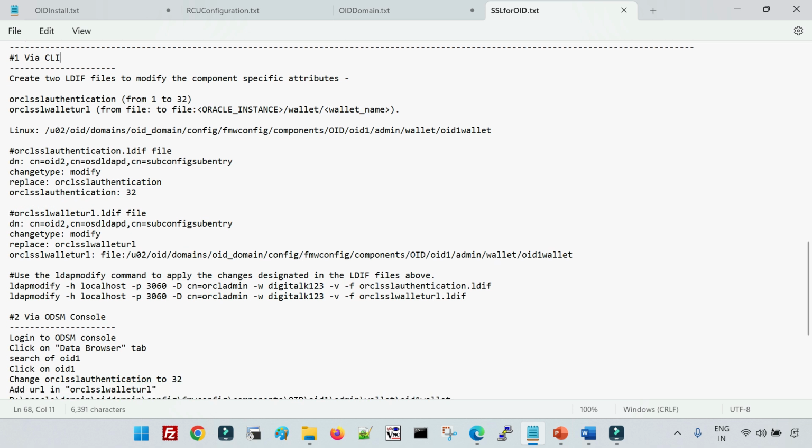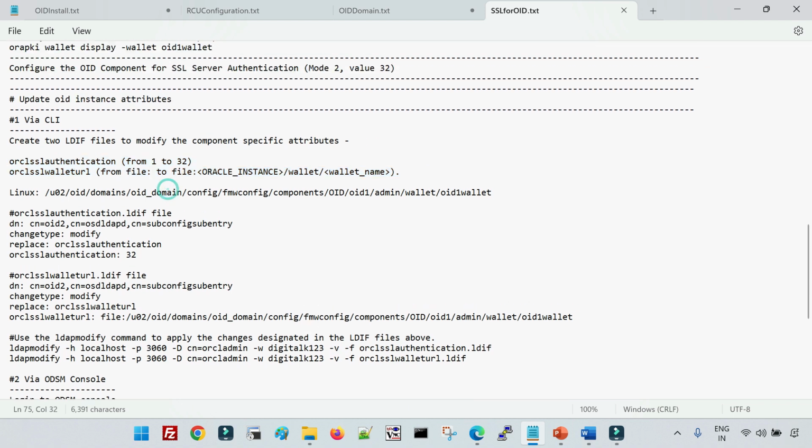For that we have two important parameters in the OID that we need to configure. The first one is orclsslauthentication, which we have seen in the earlier sessions as well, where we covered the SSL authentication mode in the OID. The default authentication mode is 1, so we will change it to 32. This mode needs to change to 32 for the SSL. And then orclsslwalleturl. This is the location of the wallet file that we have created, where we have all our certificates. So these two important parameters we have to change.